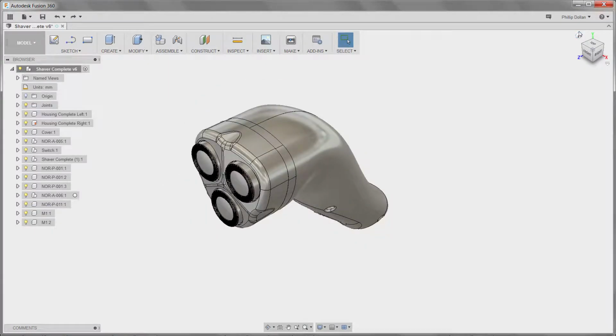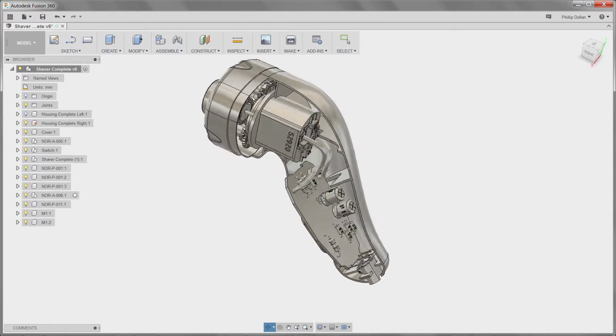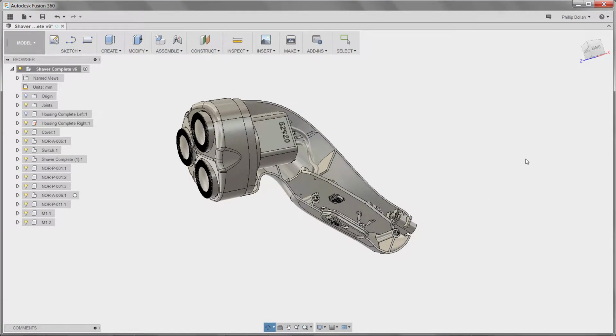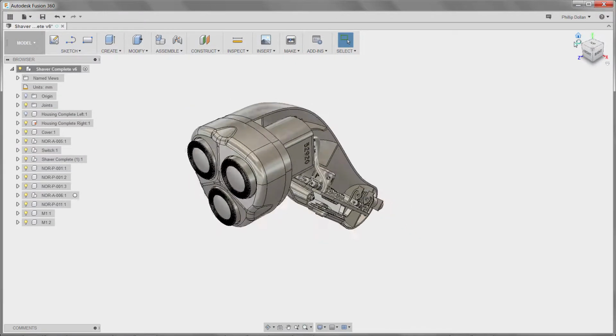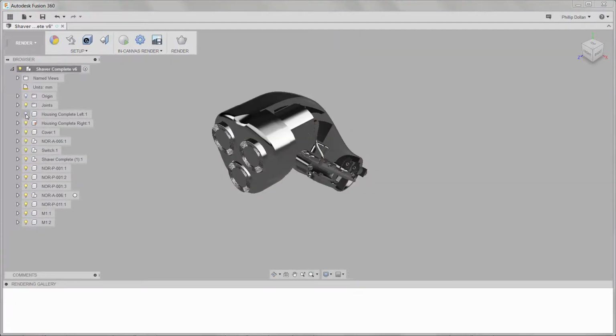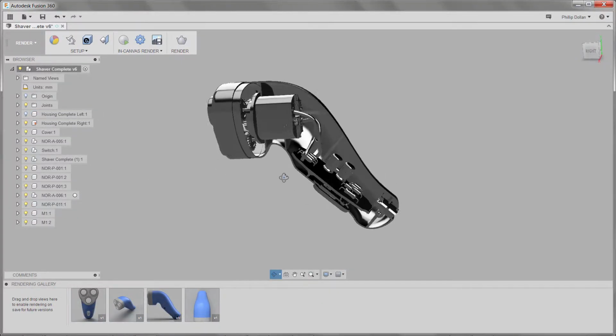There are a number of internal components that I'd like to look at as well, so let's go over into the browser and hide one of the housings. Now we can see all of the parts that are inside the shaver. I'm going to go to Model, Render, and start the process of creating the photorealistic renderings.